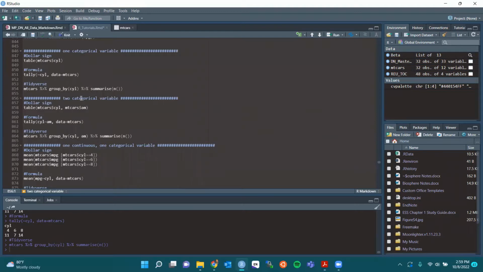Moving into 2 categorical variables. With the $ method, you do table, mtcars$cyl, comma, mtcars$am. Again, not much information provided, but it does put it into columns between am and cylinders.